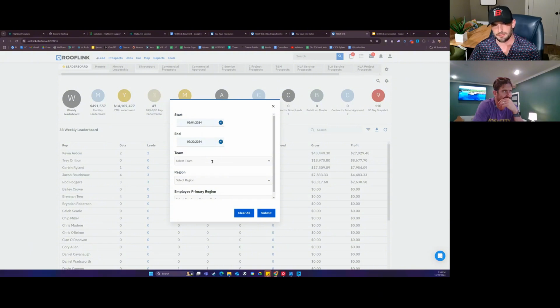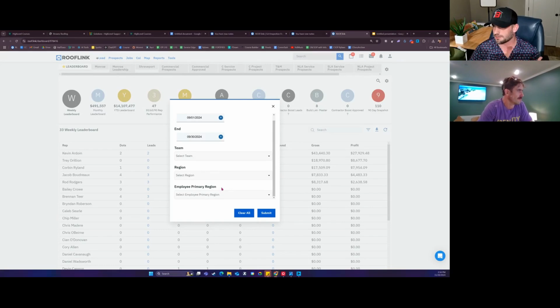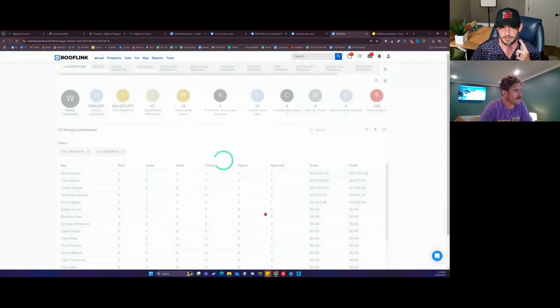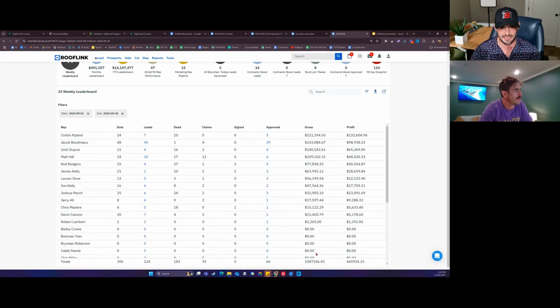You can separate it by team, you can separate it by region, you can separate it by what my primary region is as an employee. So I'm going to go ahead and push that manual filter, and then I'm going to end up here. So same leaderboard, it's just restricted within the time dates that are here. And it looks like this is sold revenue.